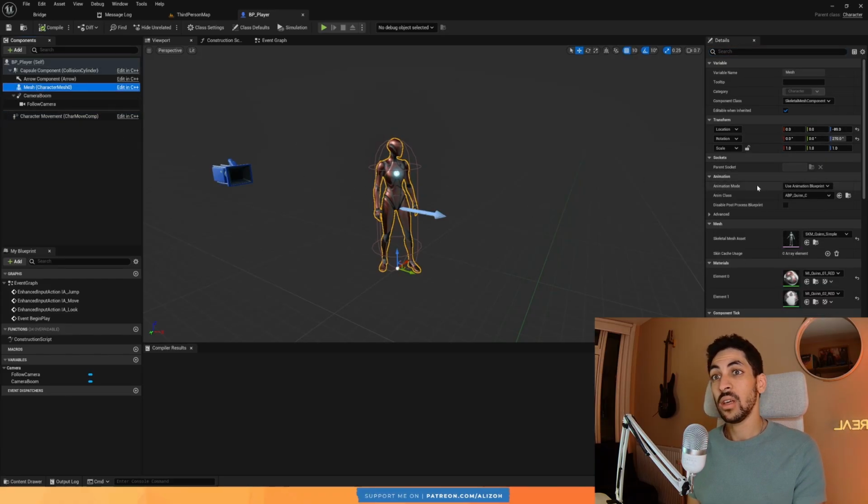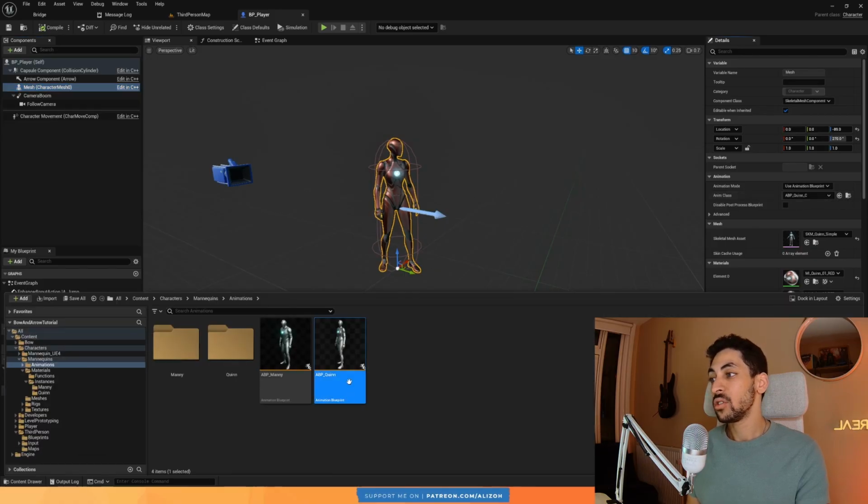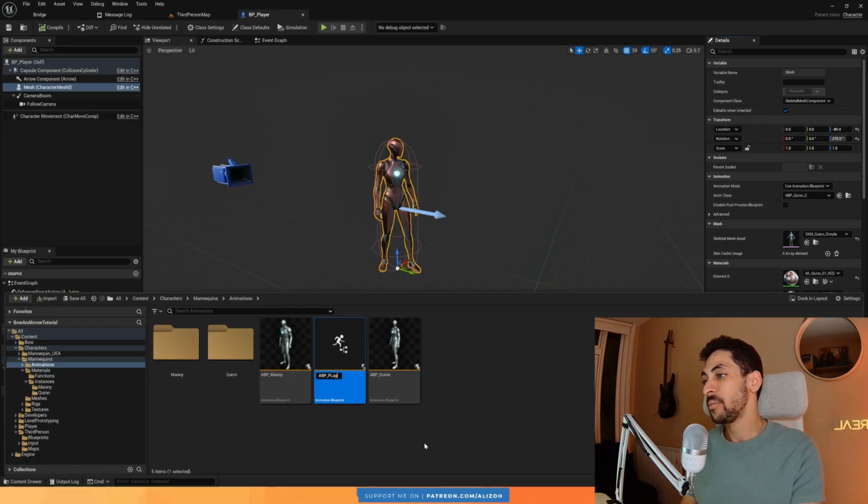So the default mesh now is using the ABP Quinn, which is a child of ABP Manny, but I want to create our own animation blueprint. But I will start off with this one. So we have this animation blueprint for Manny. I'm just going to copy and paste it. I'm going to call this ABP player.